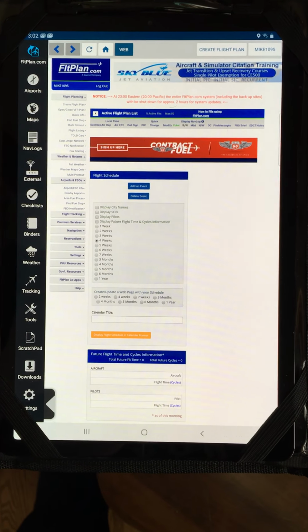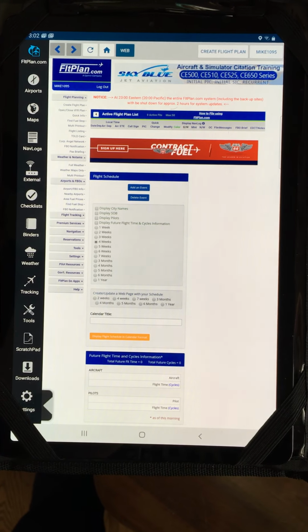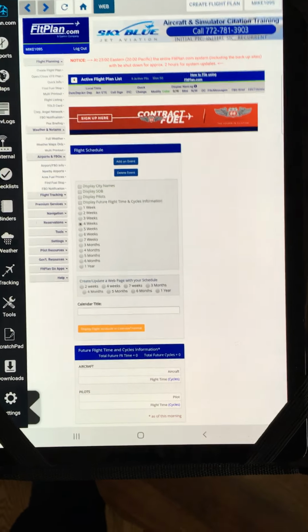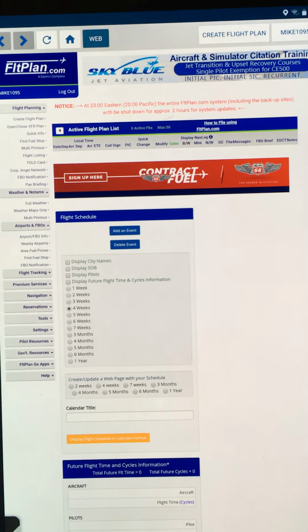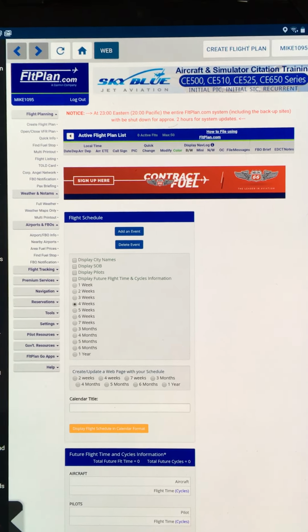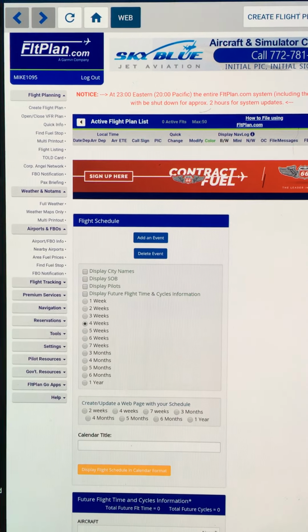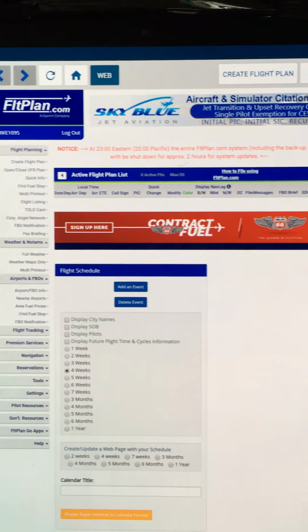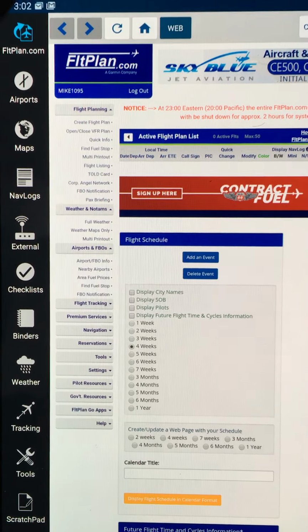Just a quick overview of it. And so this is my kneeboard layout here. So here we go. So this is if you go to the app, and I have it on a Samsung tablet and it's working just fine for me. This is what it's going to look like. This is like your home page on the actual web page here. So all your tools are over here.